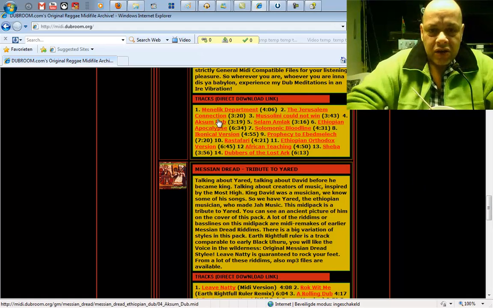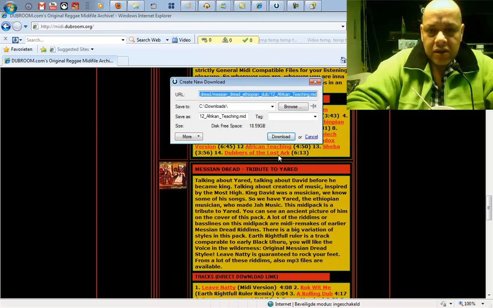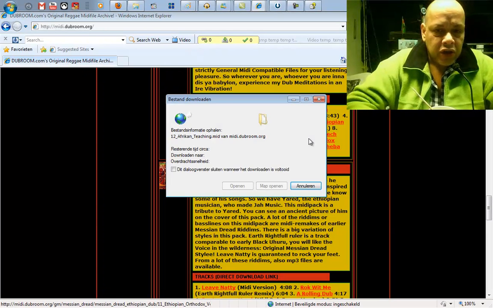These are all the songs. You can download all these songs one by one. You can say save link as, and then you see that this file is only 59 KB, and it's a complete song. It's a MIDI song. It's created with Cubase or with some other program.